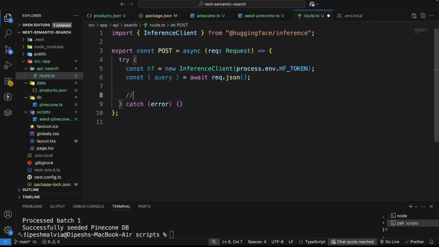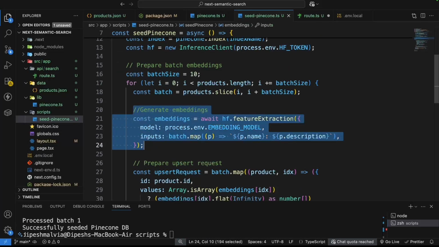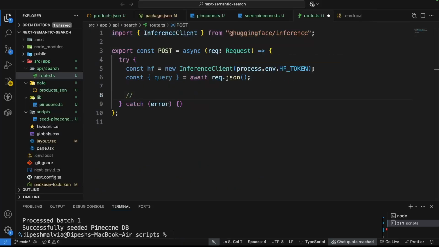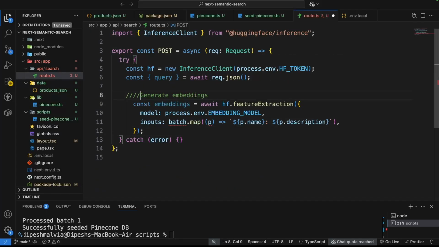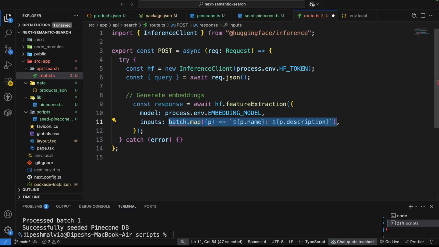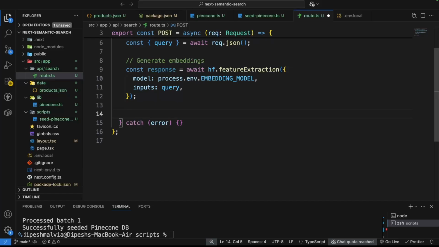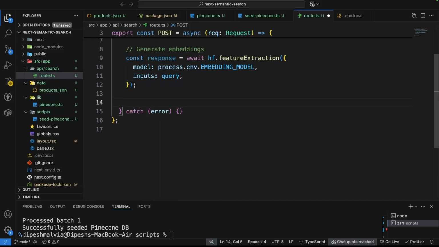After getting the query, we need to generate the embedding for this query. So for generate embedding, we can just copy paste the code. I'm going to come here and we will have a very similar one. So I'm going to copy, I will go back here and I'm going to have it here like this. Okay, so to generate the embeddings, I'm going to change this to response, and this is going to be HF feature extraction. Model will be the same, and instead of this, the input will be the simple query that we have received from the client.